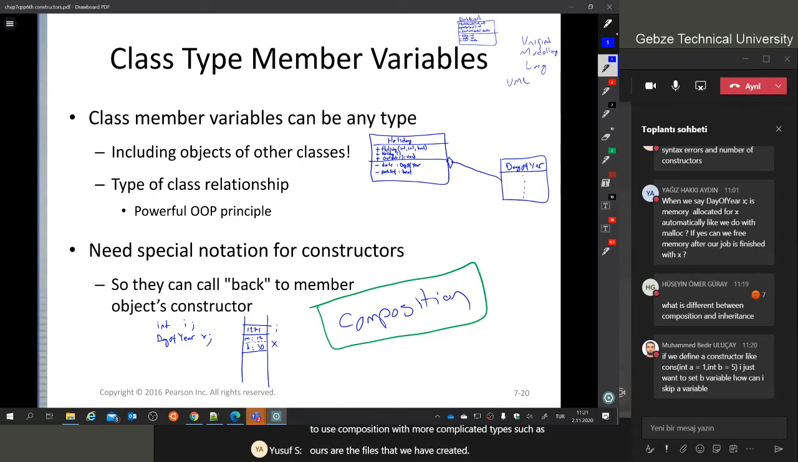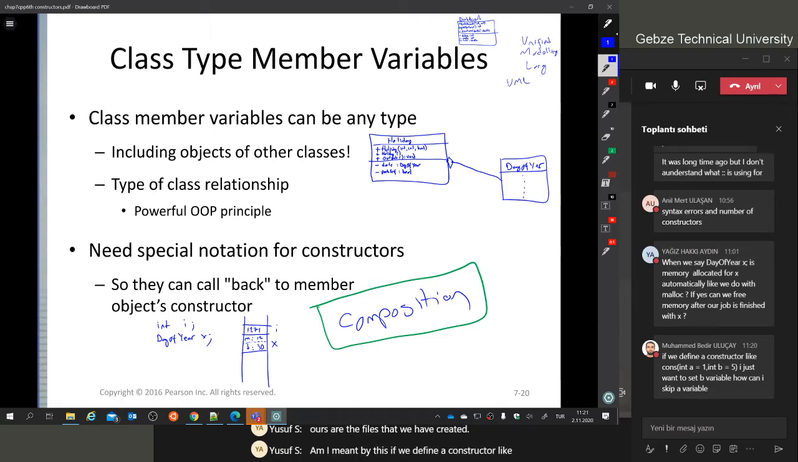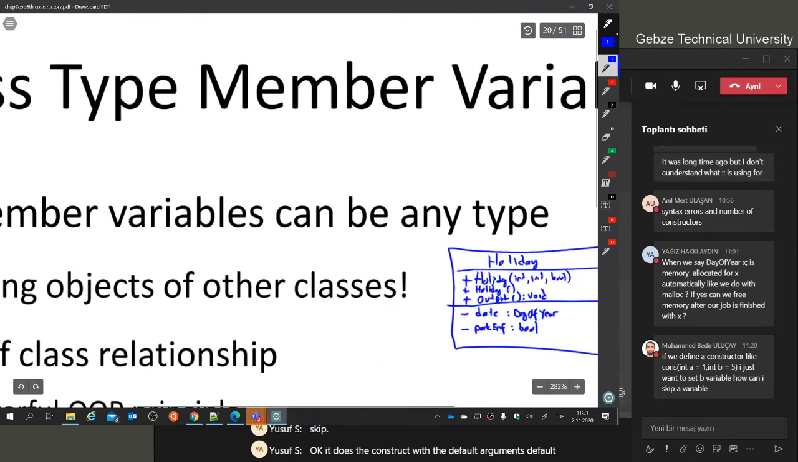Mohammed Bedir, if we define a constructor and just want to set one parameter... no, you cannot. For the constructors, default arguments have to start from right to left. You cannot skip. By the way, it doesn't have to be a constructor; this applies to any function with default arguments.